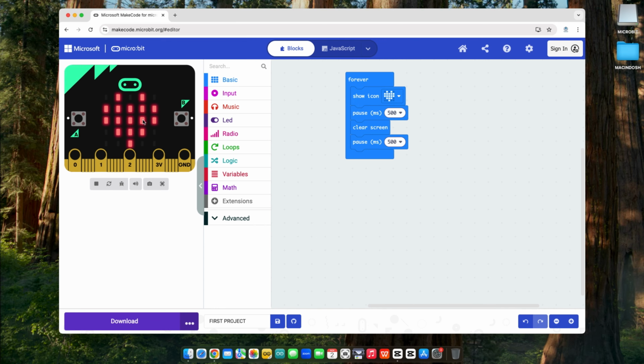Our code works. Now, for the magic moment. Getting this code onto the microbit itself. Look at the bottom left of the screen and click the three dots next to the download button. Then click Download as File. This downloads a tiny file called a hex file.